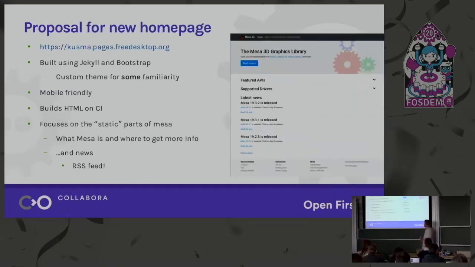So here's my proposal for a new homepage. I've built this site. This is what it looks like. It's not a fantastic website, but it's what I was able to clobber together. It's built using Jekyll and Bootstrap, and I made a custom theme, so it's not using any of the built-in themes, because I wanted some familiarity with the old website, so you recognize that you're at the Mesa website. So the little gears in the corner there, and a dark header with a white background.